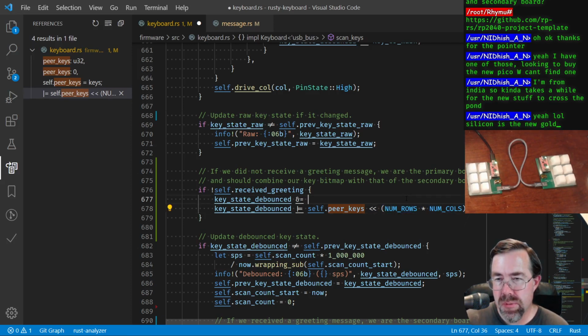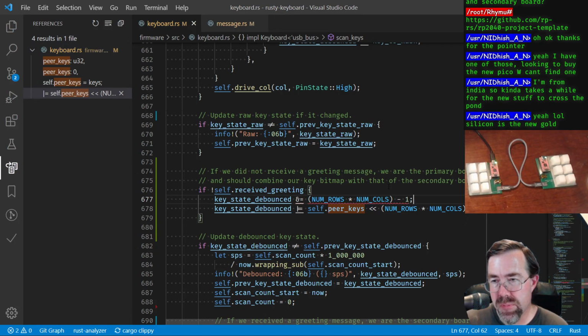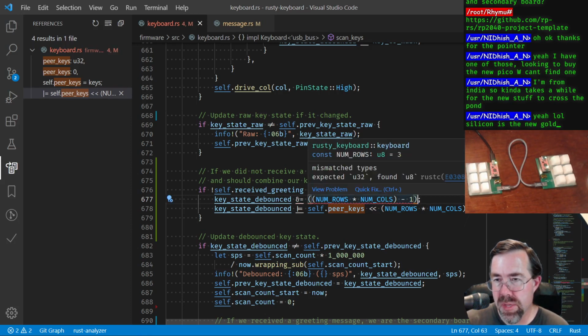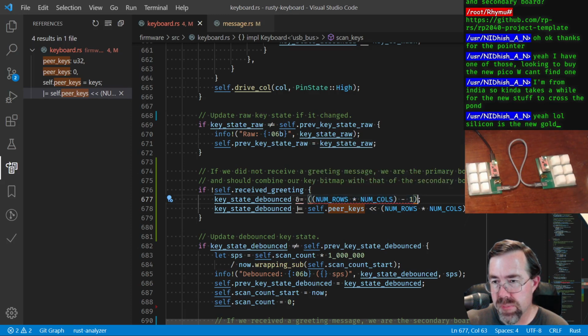This should work, right? So number of rows times number of columns minus 1 will give me all 1 bits. Why does it not want me to do that? Mismatched. Found U8. Oh, that should be 1 shifted left that many, and then minus 1. It's probably going to tell me operator precedence is going to trip me up, so there I'm explicit. And then I don't need these.